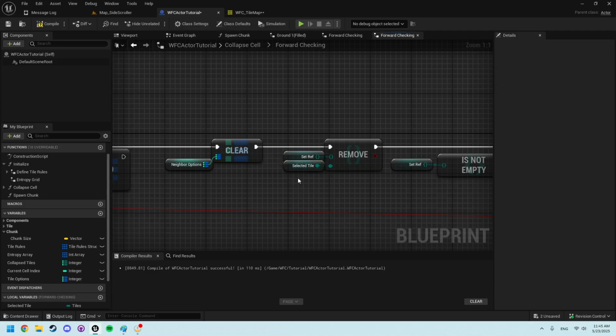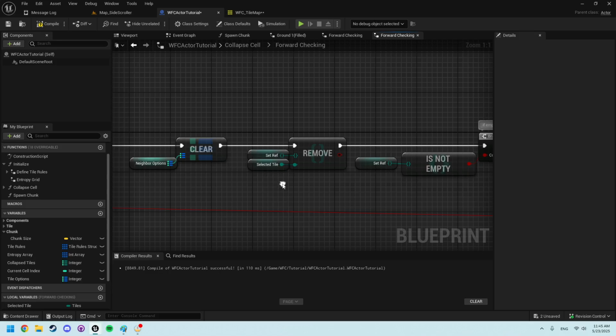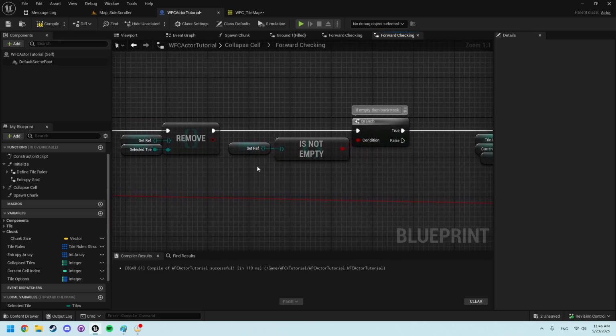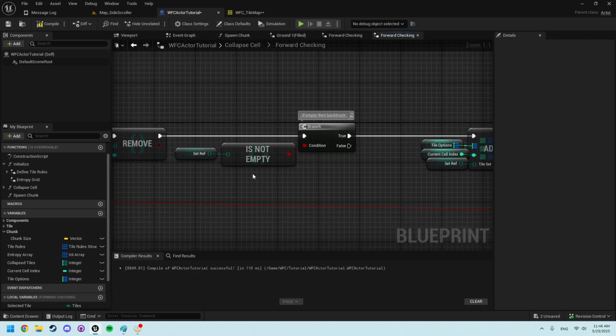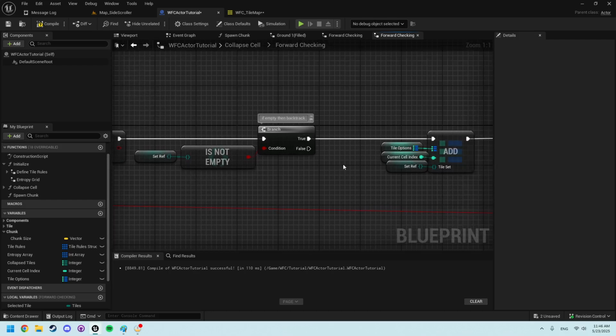So that's what we're doing. We're removing the bad actor, the bad tile. And then we're going to check to make sure that after removing this, the set ref is now not empty. We want to make sure it is not empty. If that's true, we're going to do more stuff.